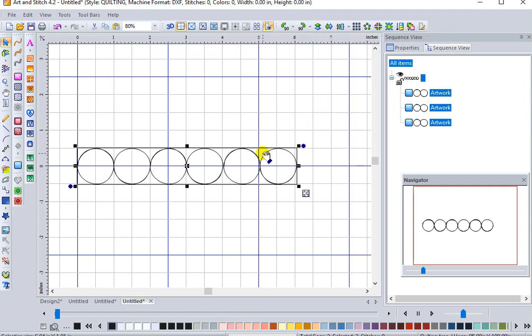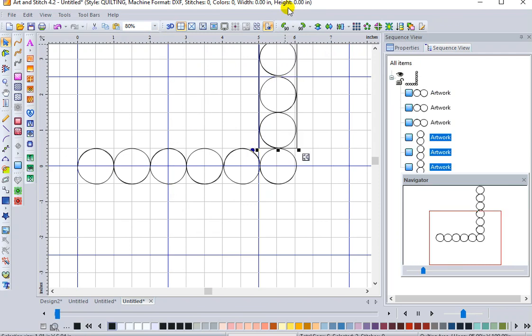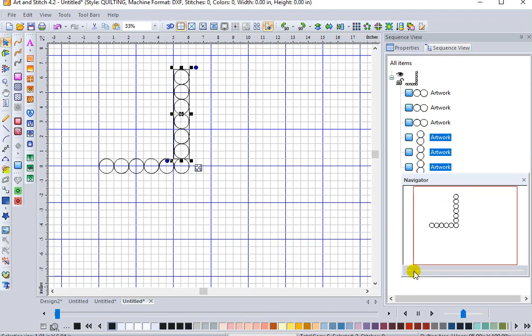Once I've done that, I have 6, so I want to copy and paste one more time, and then I'm going to rotate that and move that into place. So now you'll see we have that backwards L. We'll back out just a little bit more.